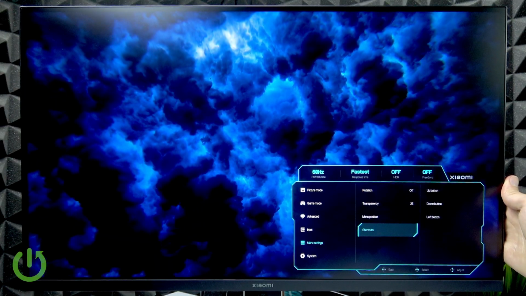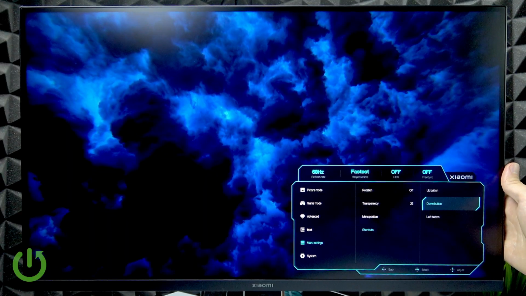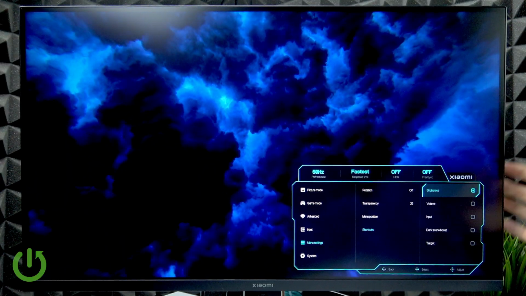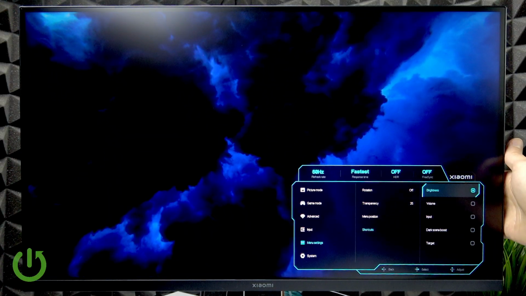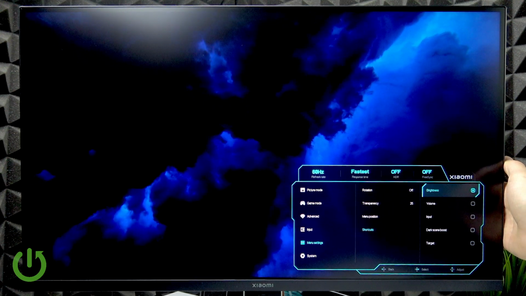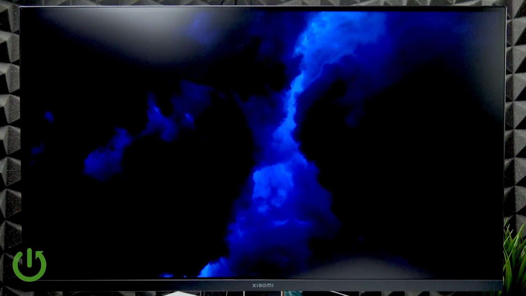And at the bottom we have shortcuts. So we have shortcut for up button, down button, and left button. And to apply the shortcut for it, you have to select one shortcut from the following menu after you select the button you want to use a shortcut for. To exit this menu, just drag your joystick to the left.